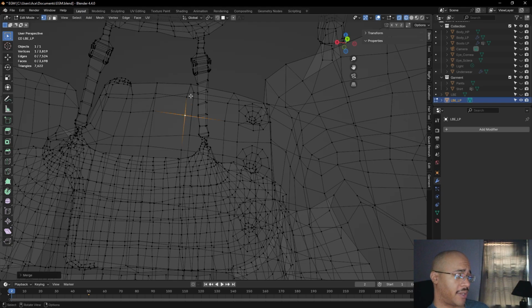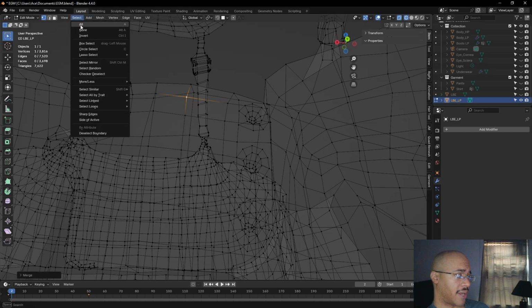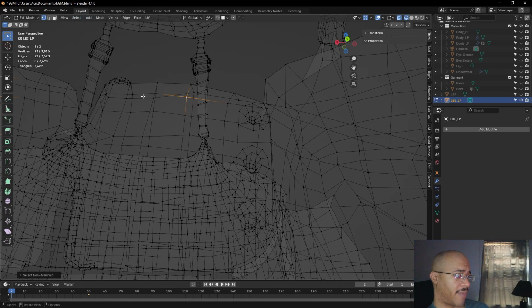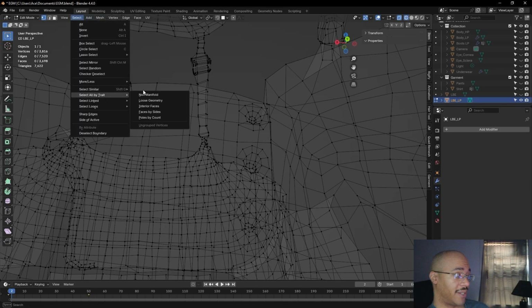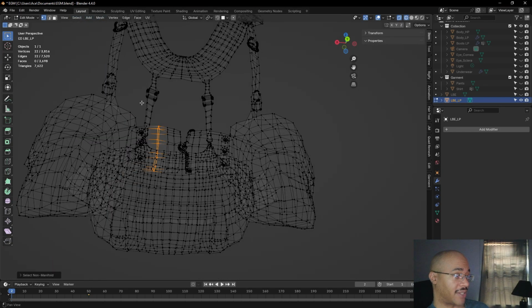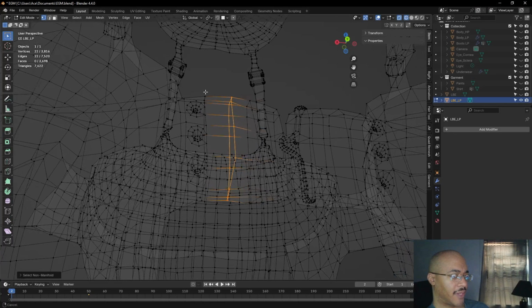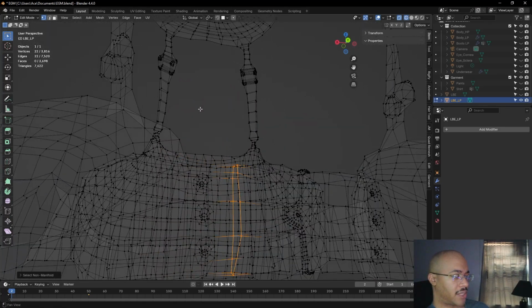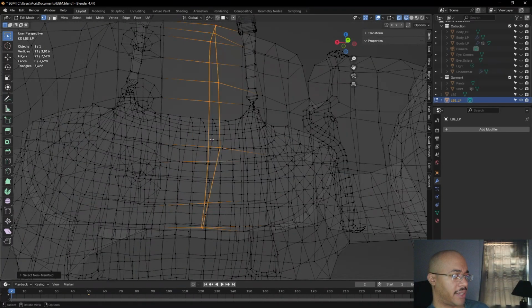At center. At center. Center. Okay, let's see. Select all by trait, non-manifold. Nope, I'm gonna deselect that because I want to make sure it's done. All right, so it's just the other side now. Just the other side.